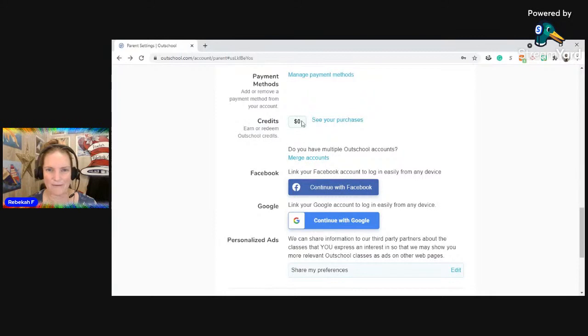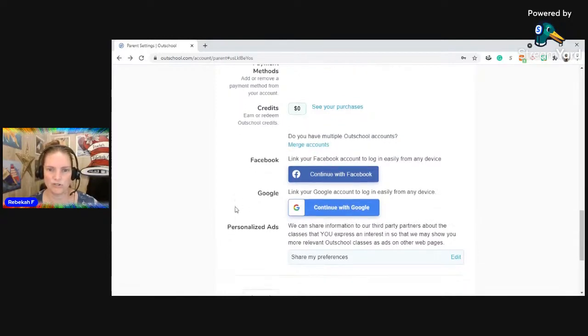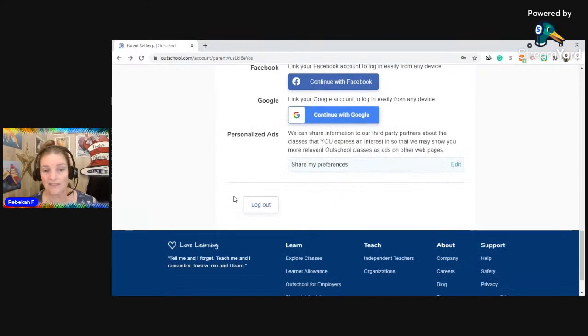And this is where you can see how much money you have to work with. You can click here to see your purchases and your transcripts, like what you've taken and how much you paid for different ongoing classes and so forth. Here's how you can merge accounts, link to Facebook, link to Google, and personalize ads. And that is it. I know this was kind of long, but that is how you set up your parent account. All that's right there.